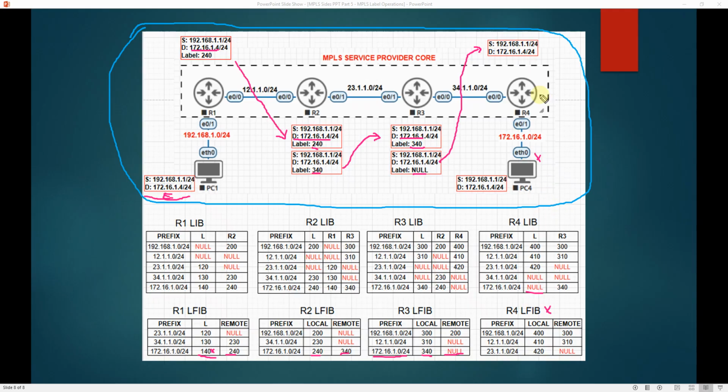So it will examine its routing table and find that this 172.116.1.0 network is a directly connected network, and to go to .4, the exit interface is this particular interface here. Therefore, it will send that packet down to PC4. So that is how MPLS label operation takes place.